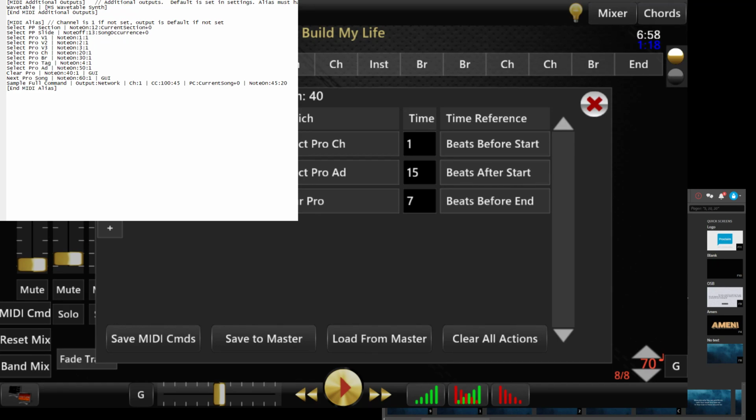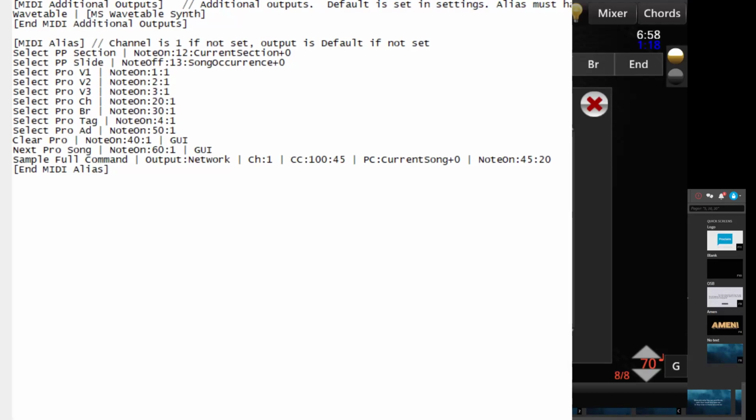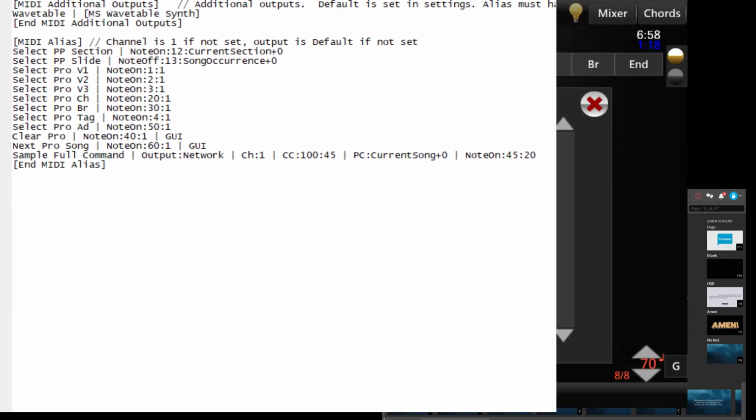Here it is. I'll make that bigger. This is our MIDI alias setup here. The MIDI alias setup is basically a text file where you define what the MIDI commands are for your installation. Like here, I told you I had select proclaim V1. That's set up to be a note on for note 1 with a velocity of 1. Or select proclaim advance, which advances after you're in a section, note on 50 with a velocity of 1.